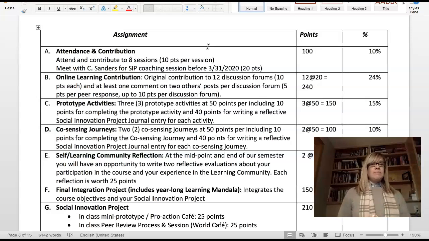And then, of course, the jewel of this work that we're going to embark on for the next 16 weeks is your social innovation project. We're going to have opportunities to prototype and get feedback in class. And at the end of the class, we are going to be presenting in more of a pitch format, as if we were pitching it to either investors or potential market, those who would be using or working with or be affected by the social innovation that we are proposing.